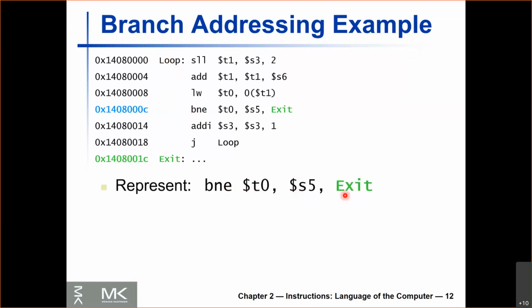And the question is, by the way, over here to the left, I'm showing the address that each of these instructions is stored at. Okay. So the branch not equal instruction is stored at this address over here. I'm representing the address in hexadecimal. Okay, and the exit label refers to the instruction at this location over here, which is this address over here to the left.